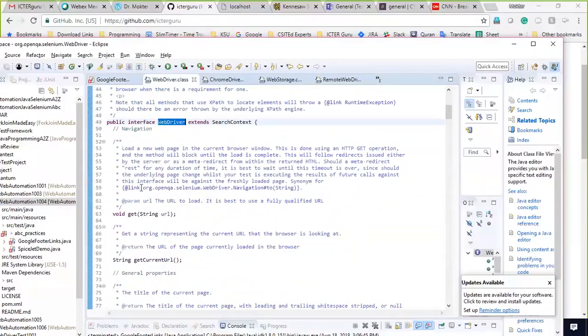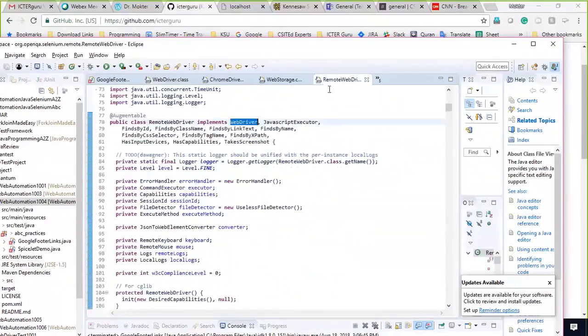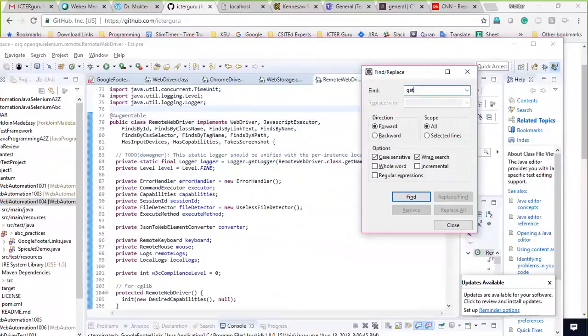Let us see which method WebDriver has. It is the get method, right? That means somewhere the get method will be implemented, and we found that it is implemented in RemoteWebDriver. Let us search for the get method. Searching for a method is easy. You put the name of the method and you put only the initial.